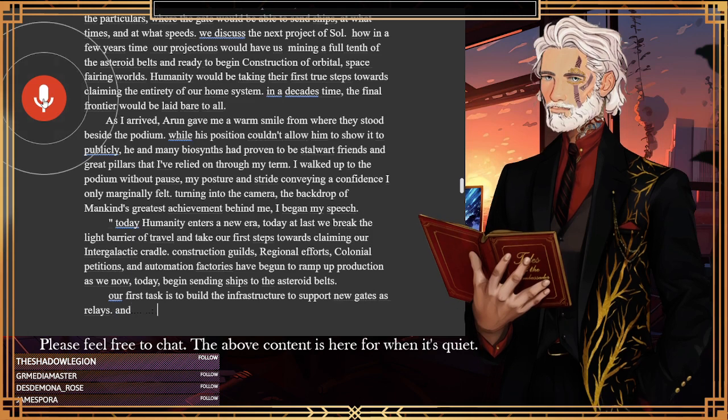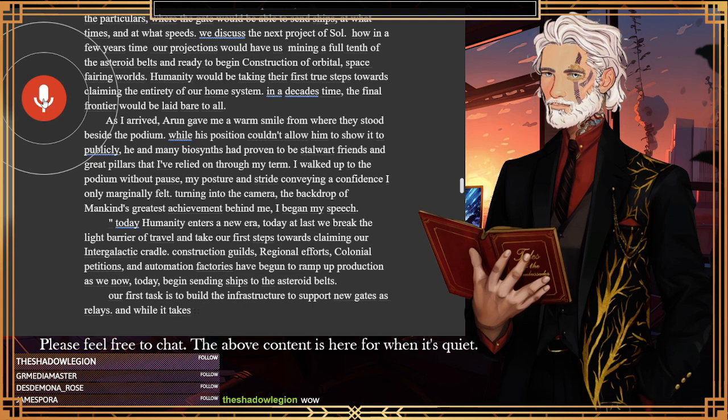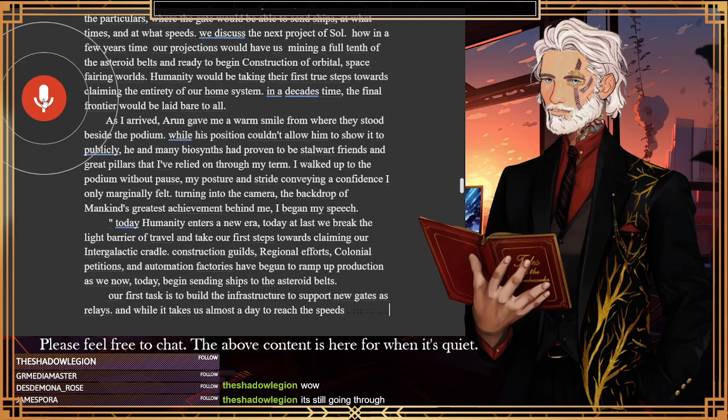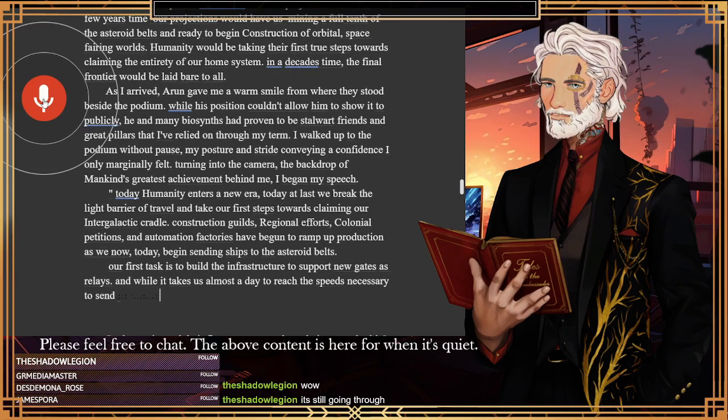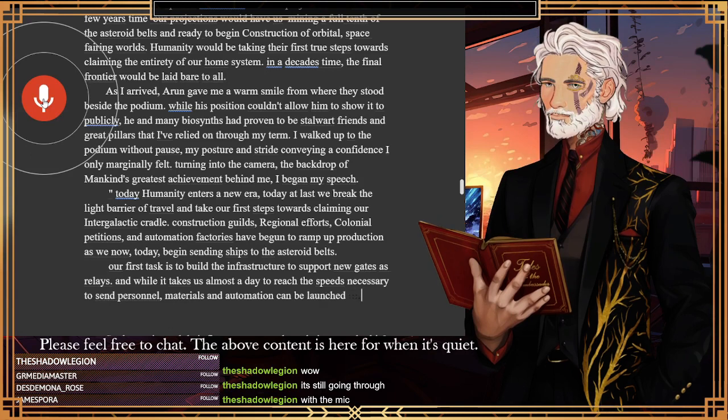And while it takes us almost a day to reach the speeds necessary to send personnel, materials and automation can be launched via railgun relays.